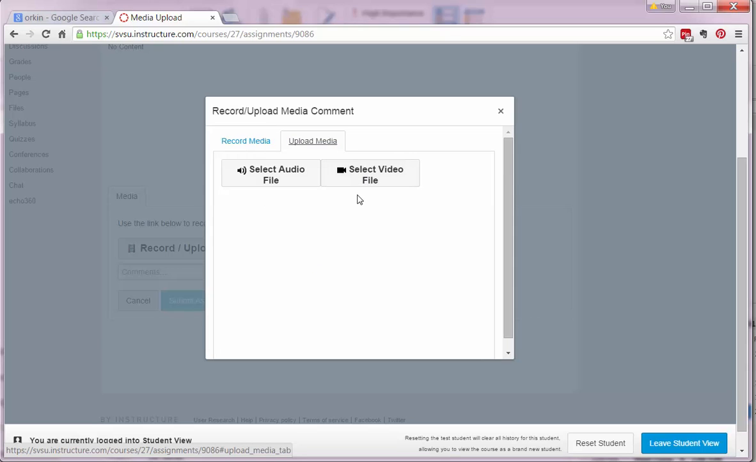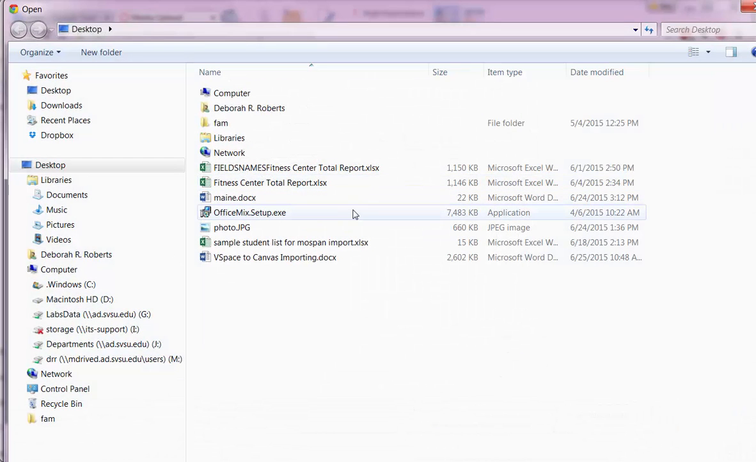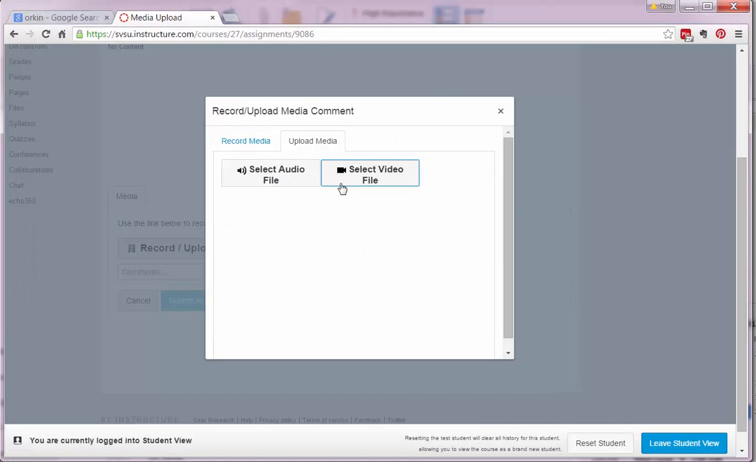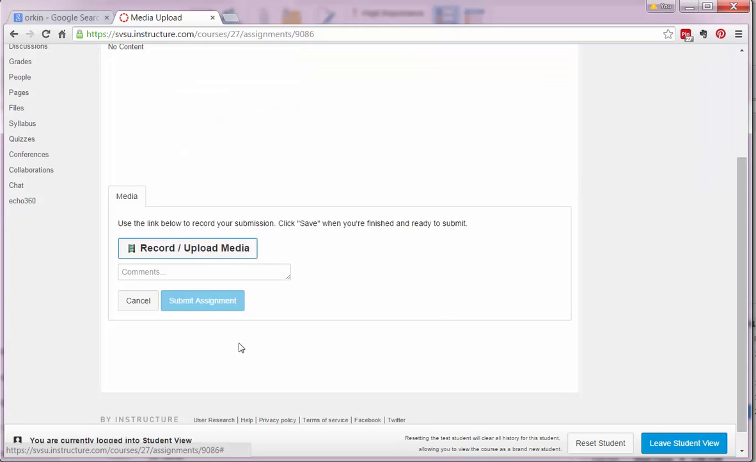And again, the benefit to this route is that it doesn't count against your course space because this type of media is allowed to go over the maximum amount that is set aside for your course. So now if I select a video file, I could select one that I had on my computer if I had one. I don't really have one readily available here. And just choose to upload it to fulfill the assignment. And then it would be graded the same way.